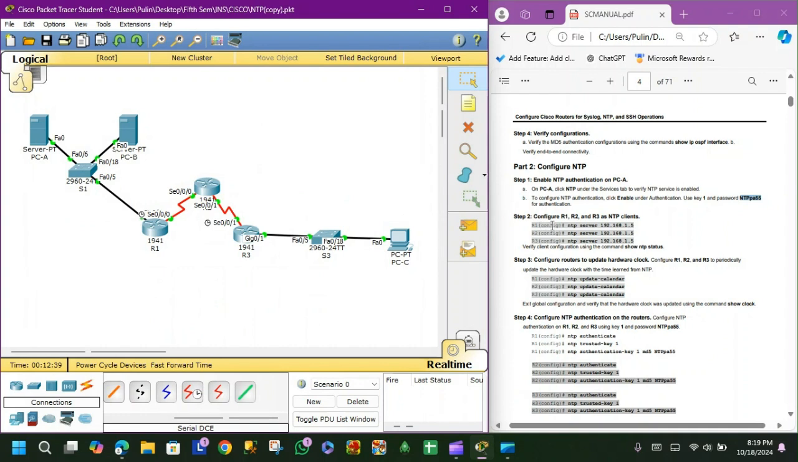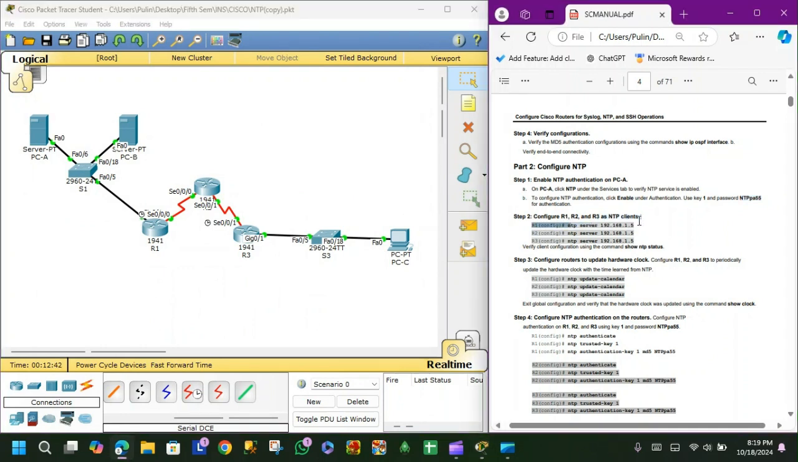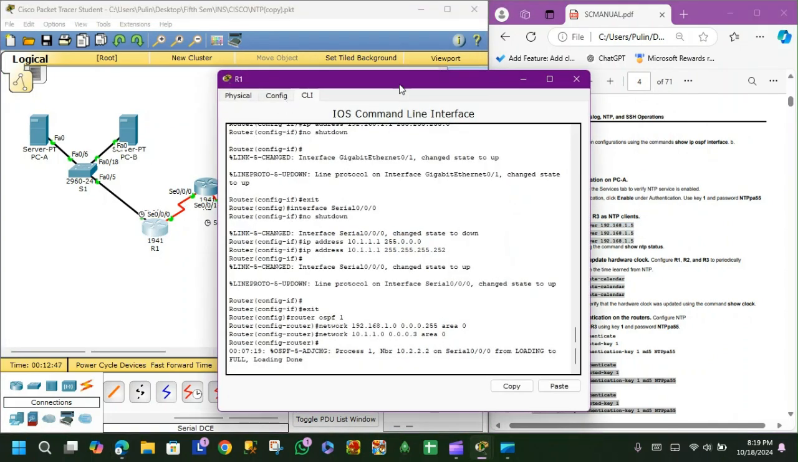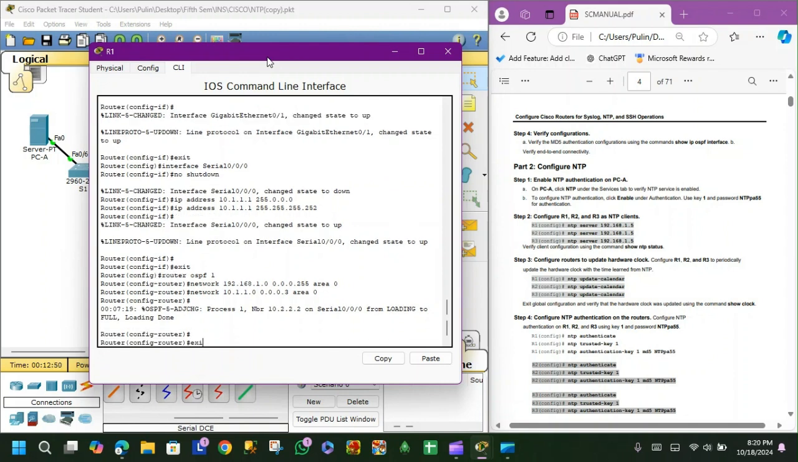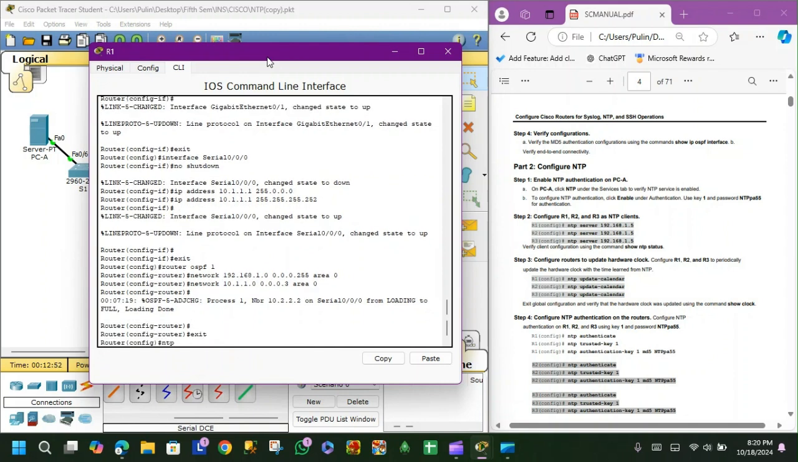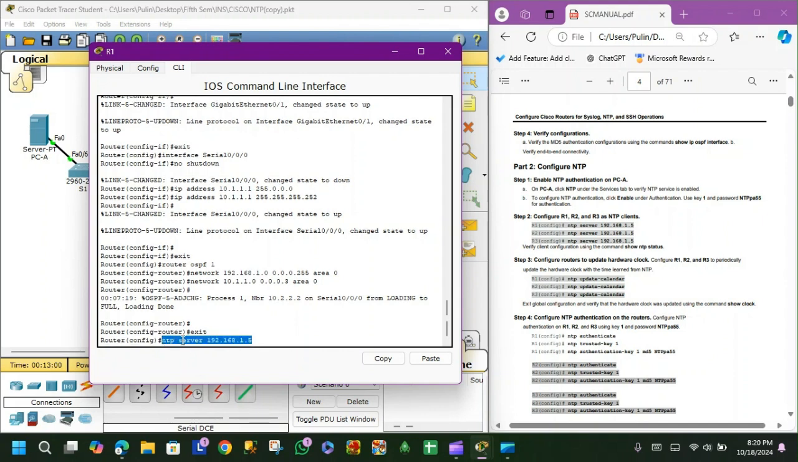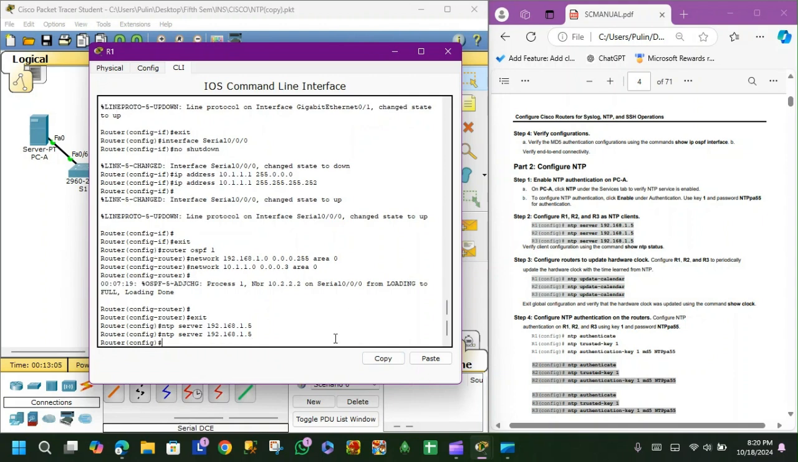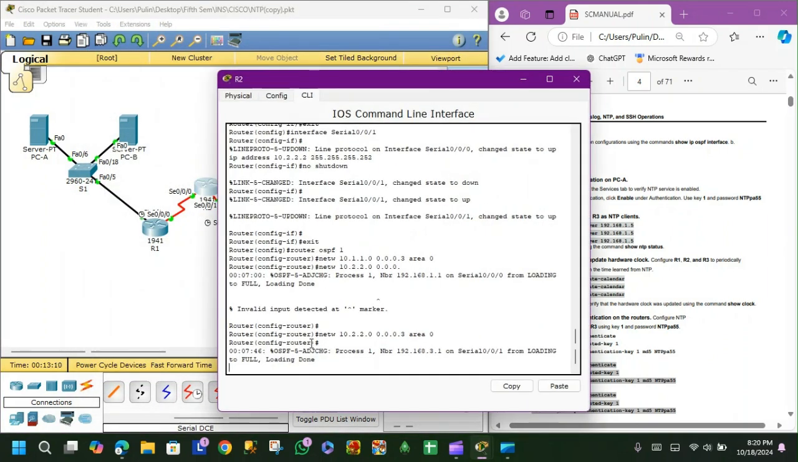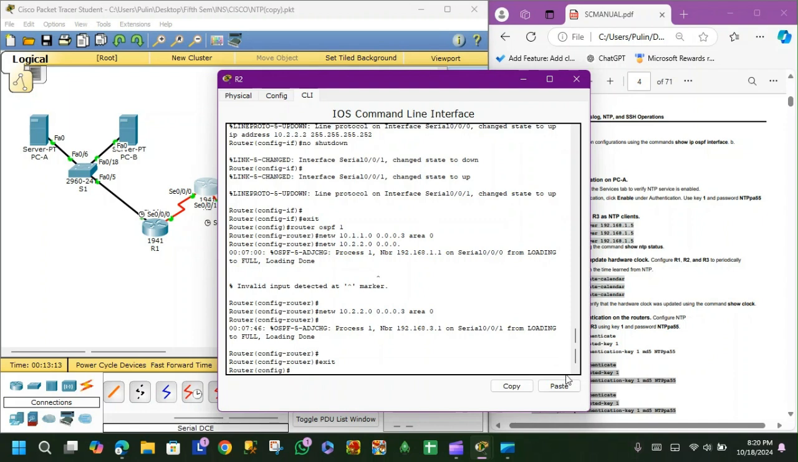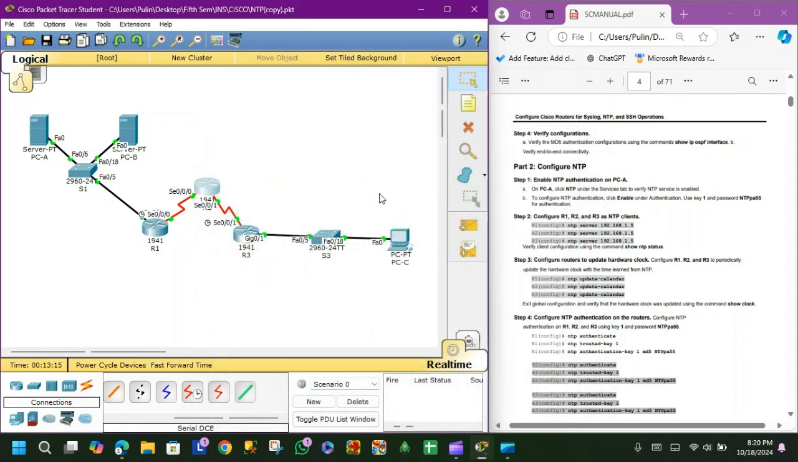Then this one command you'll have to run in all the routers. So you go to router 1, R1 basically, and it's in config mode. So exit from config router, type in the command NTP server 192.168.1.5, and copy it. You can press enter over here. Yeah, I'll do it again. And you can copy it and just go to all the routers, go to config mode, paste that command, and yeah, you just have to do that.